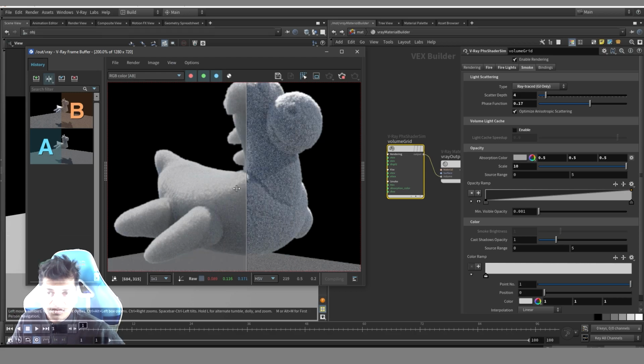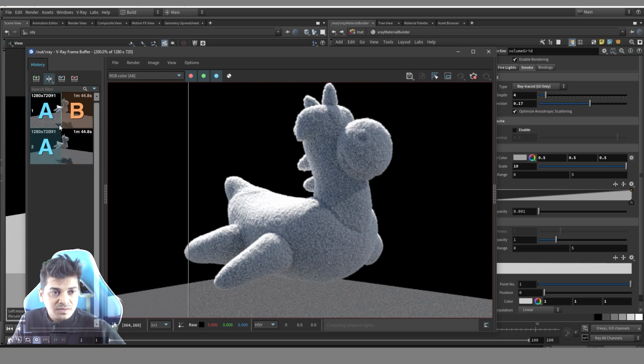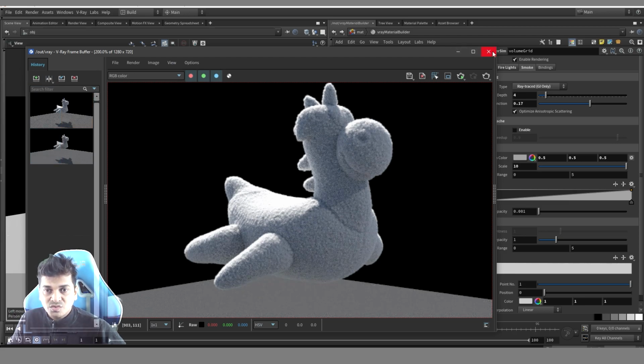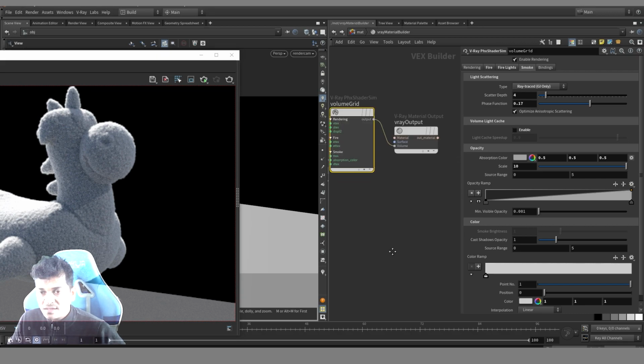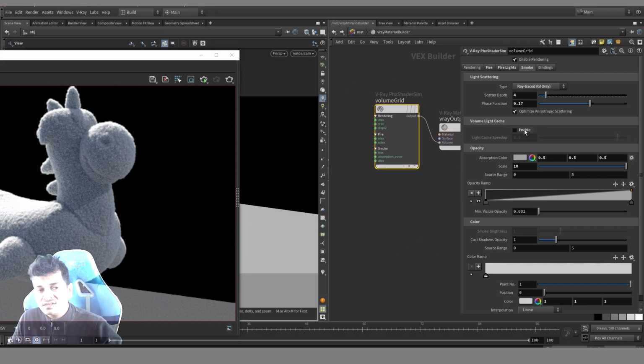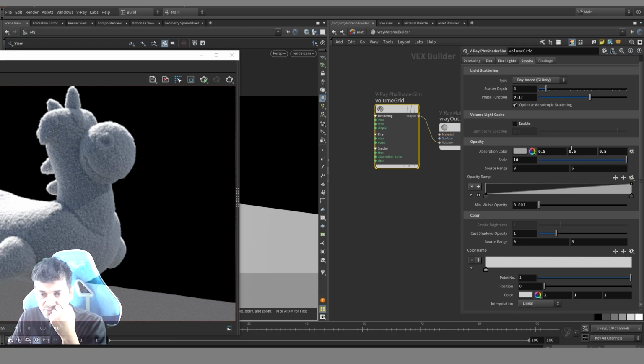This one is a lot more bluish, and this one is a bit more yellowish. But I like the one with approximate, so that's why I kept this one. It's your choice, whatever you want, but I'm going to go with this one. You can see that the render times are almost the same. Then you have the light cache. You can test it out. Sometimes it's slow, sometimes it's really fast. It just depends on what you're trying to do.